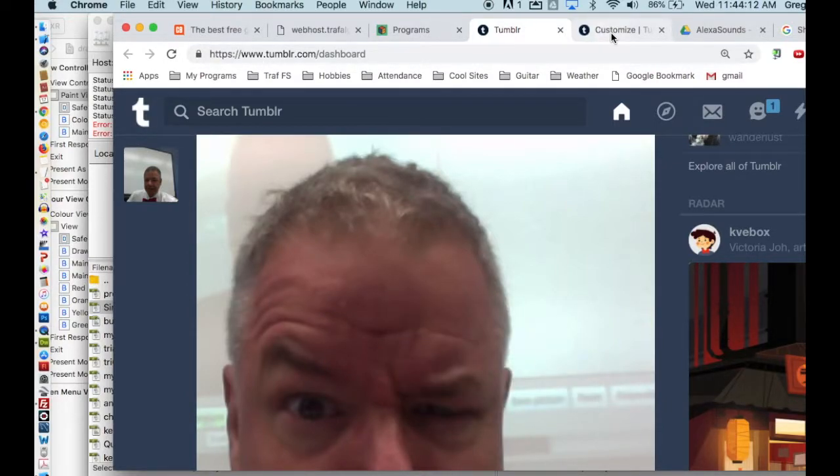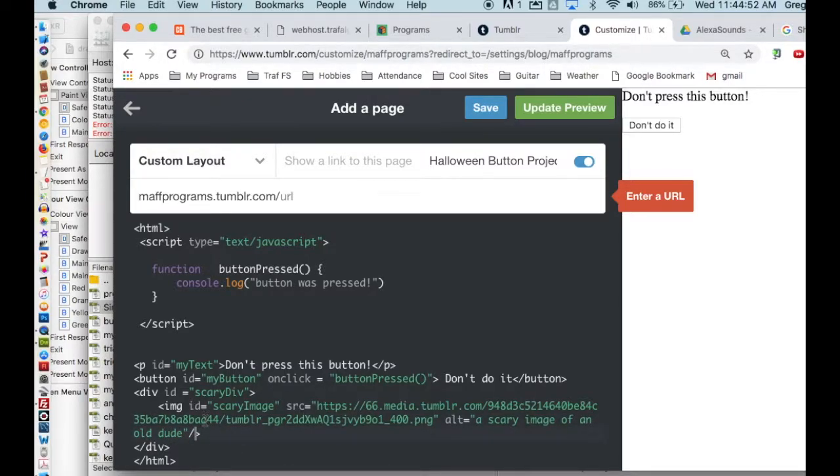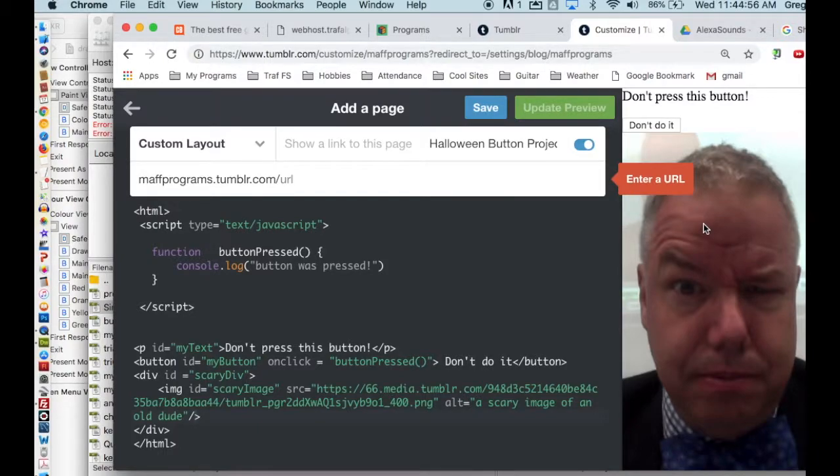So then back into the Tumblr, I could put it right here even. Yeah, let's do it that way for now. I'll just put it as the source for this image. And then the alt is a scary image of a dude. We close off the image. If I update the preview, we see that scary image.